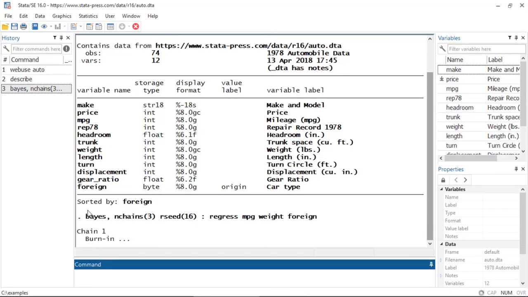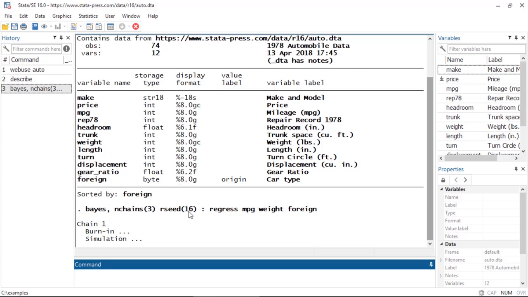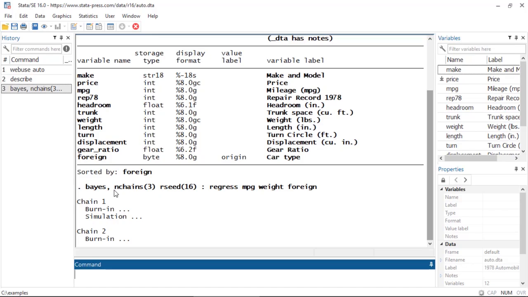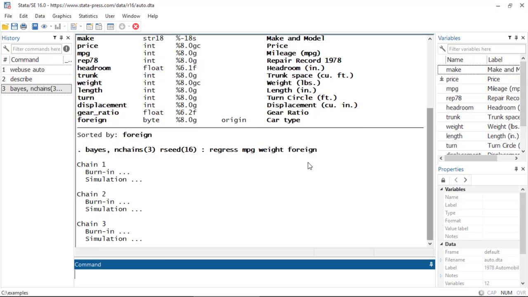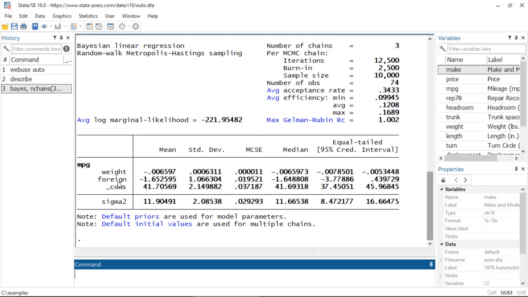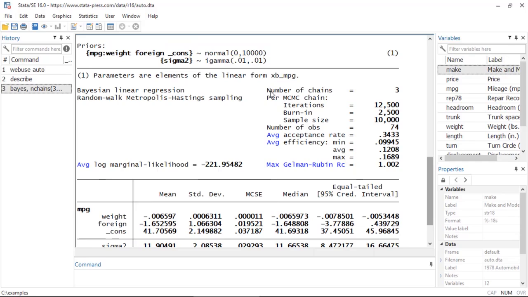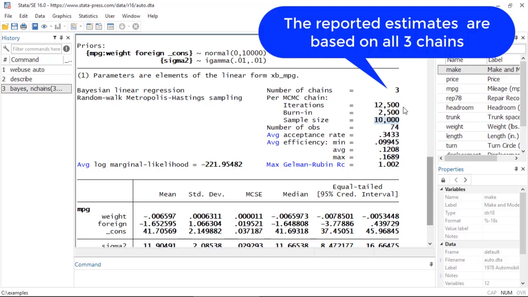The dialog box issues the command bayes, in chains 3 rseed 16, along with my regression model. But it's the in chains 3 option that allows me to run 3 MCMC chains. And notice they're running right here. Okay, and now I can see my results. If I scroll back up, I can see that the output tells me that there were 3 chains run, and each of the chains had a total of 12,500 iterations, 2,500 of which are burn-in, and 10,000, resulting in a final MCMC chain length of 10,000. And there are 3 of these chains.